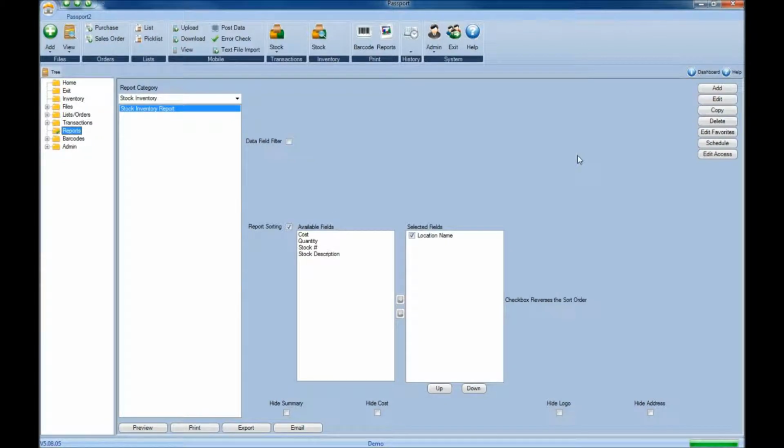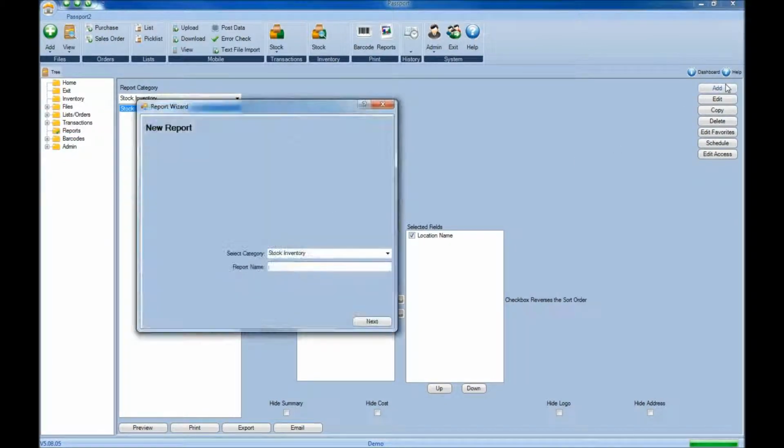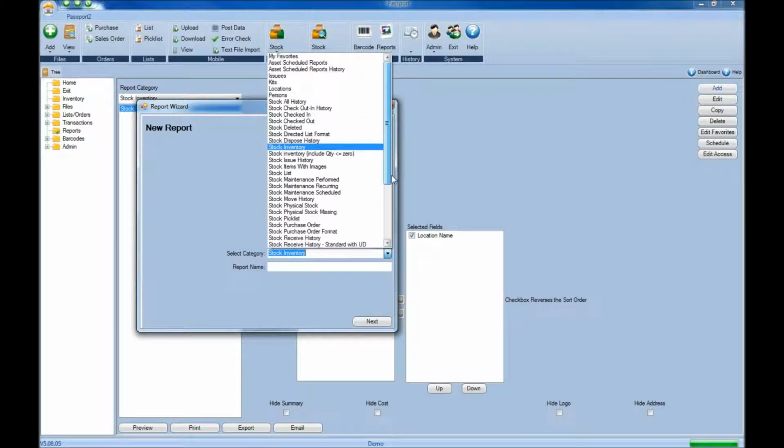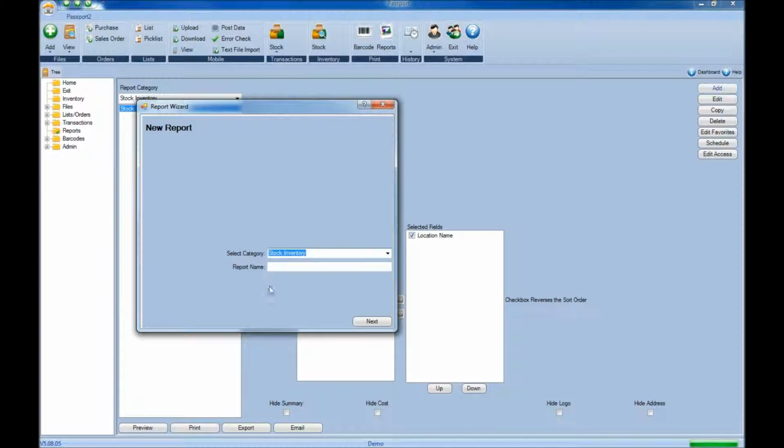To create any other report types, simply click Add, choose the type of report or the category for the report you want to create from the drop-down menu, and then follow the same process by giving the report a name, continuing through the wizard, and adding the information you'd like to have in that type of report.